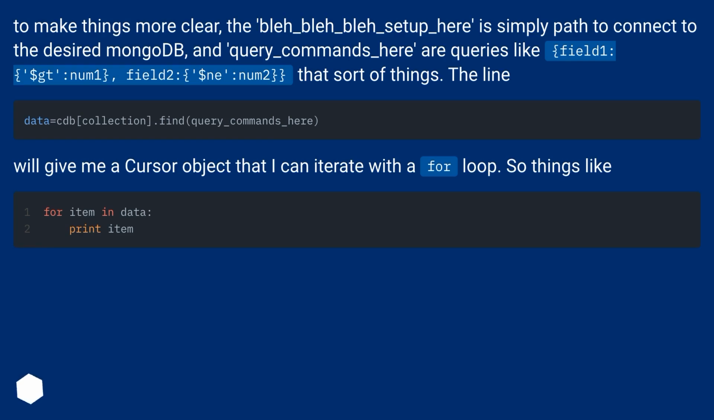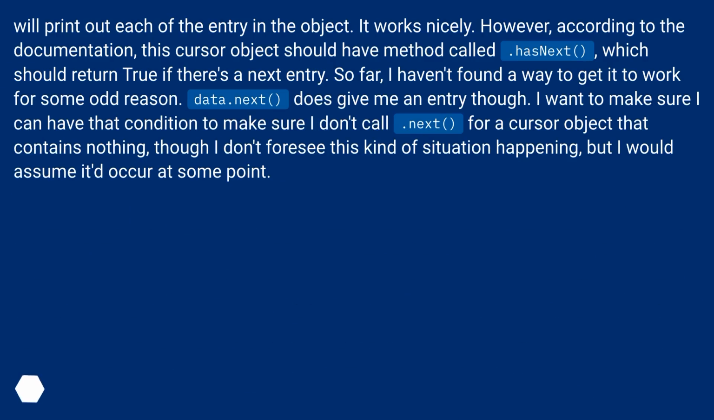So things like this will print out each of the entries in the object. It works nicely. However, according to the documentation, this cursor object should have a method called .hasNext, which should return true if there's a next entry. So far, I haven't found a way to get it to work for some odd reason.